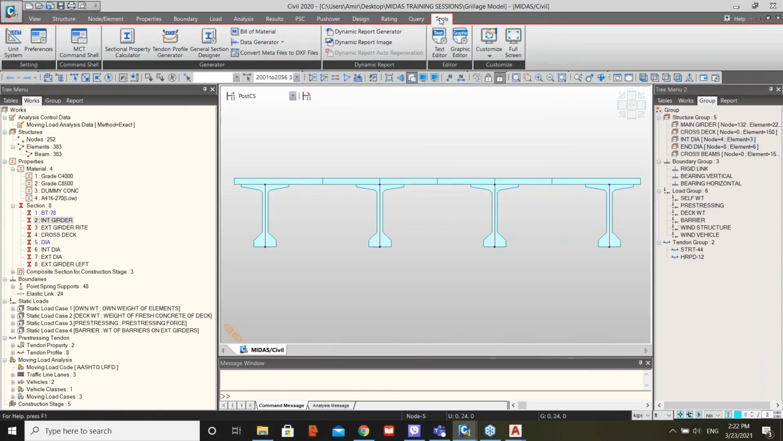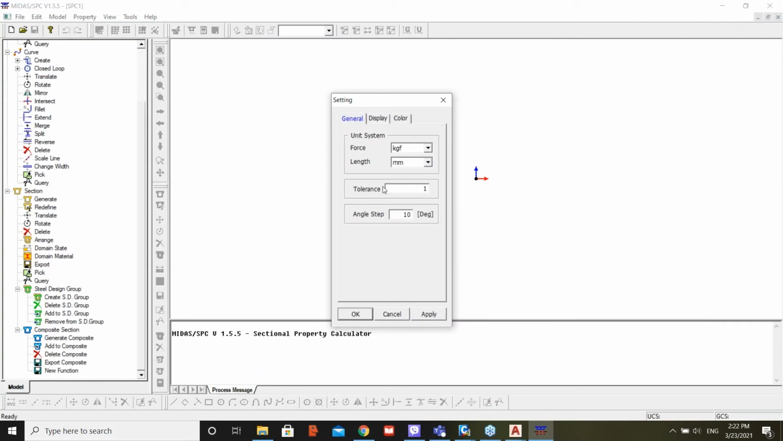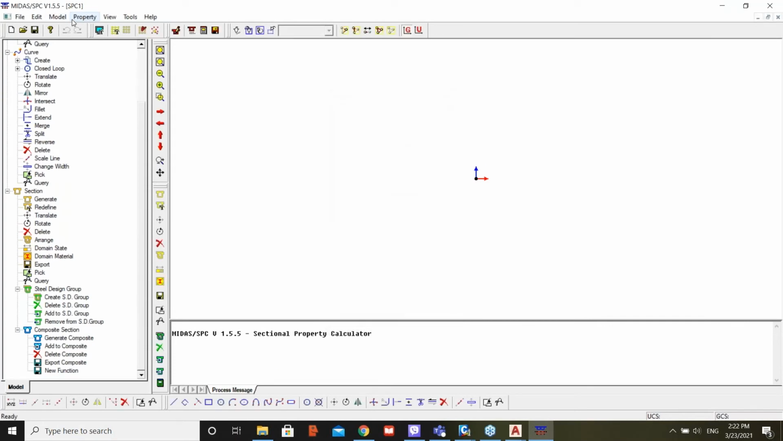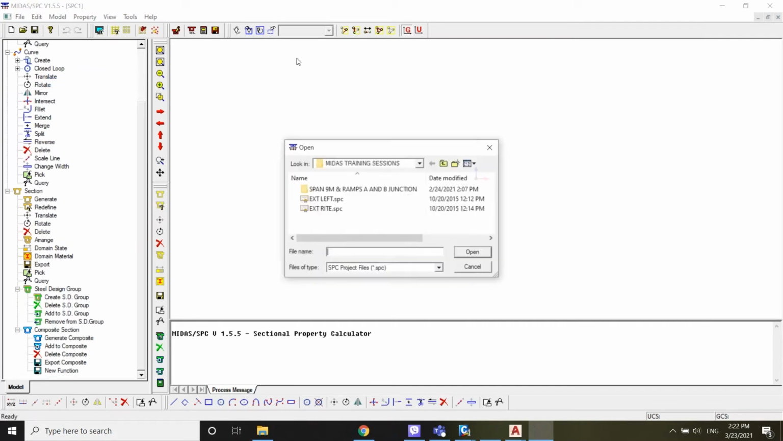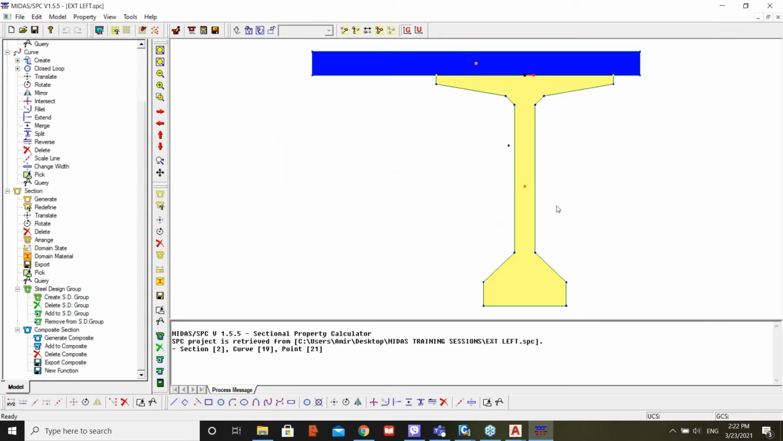And there is a nice tool here associated with MIDAS. It's called Section Property Calculator. And this property calculator is like a small software or program where you can pick your units and define the materials here for the two pieces of the section, and you end up creating the section like this.